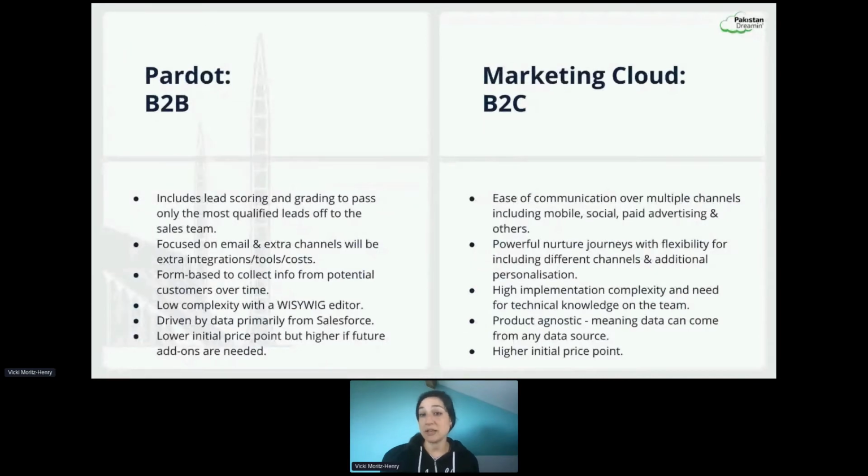You do have to pay for certain tools like paid advertising and Advertising Studio. It's going to be an extra cost and an extra tool on top of it. But at the end of the day, it may not be as expensive as adding all of those tool sets to Pardot. And you're able to bring those into your marketing engagements, to those nurture journeys, a little bit easier.